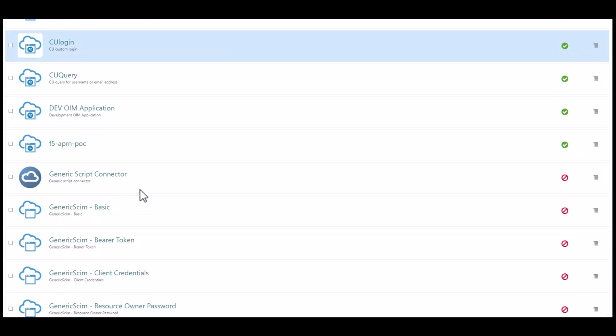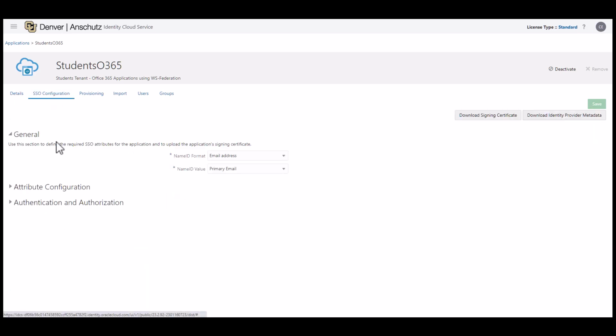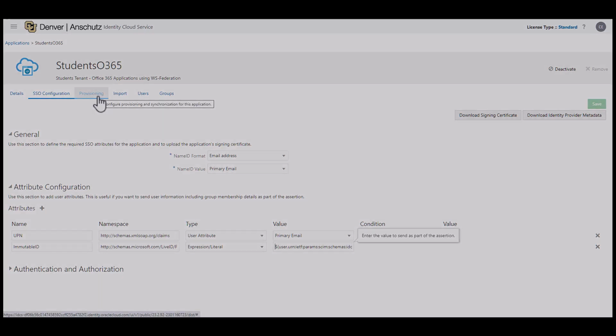Now I'm going to cancel this and show you a result from a prior execution with this example, Students O365. Similar to what we saw before, we're going to give it a name, a description, a custom login URL, which is a little different, custom logout URL, and a custom error URL. And then under the SSO configuration tab, I've set the name ID to email address and also the value for that to email address as well. Under the attribute configuration, or generically the attribute profile, I've set the user principal name, otherwise known as UPN, to a specific attribute as defined here. And I've also set the immutable ID, in this case as an expression. Now in this case, we've also extended the directory to include a unique identifier for that immutable ID, and that's a requirement from Microsoft. Now I could also use Oracle IDCS to provision the user accounts, but in this case, I chose to use Azure AD Connect to synchronize from our on-premise Active Directory to Azure AD.